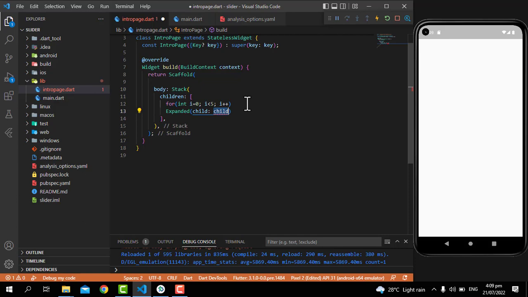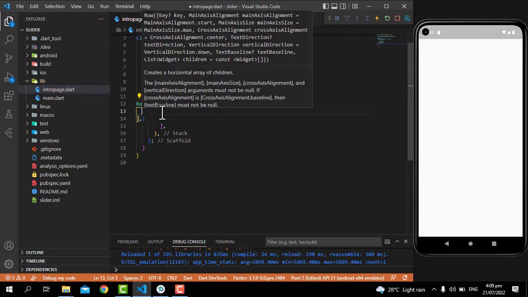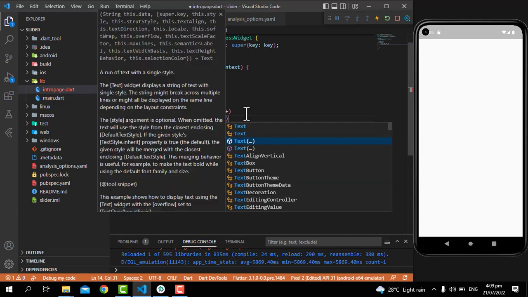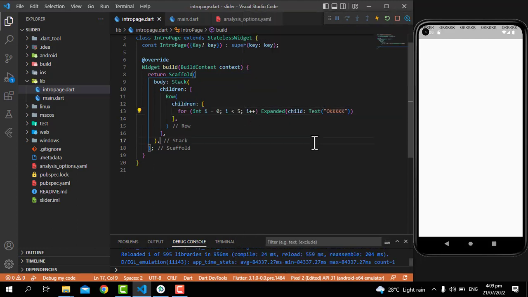So let me write here before using the stack, let me cut it from here and write the row. Just write the row here, and in the row put the children, and now put this for loop. Now in this for loop I'm going to write the expanded. This expanded needs a text, so just put the text and put okay. You will see this okay text five times.